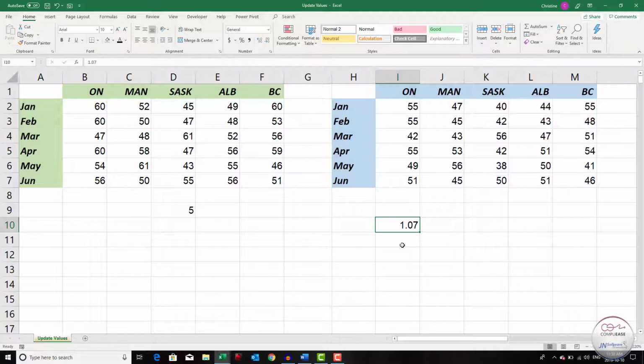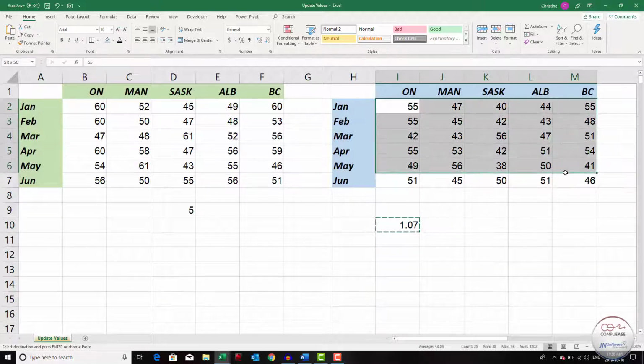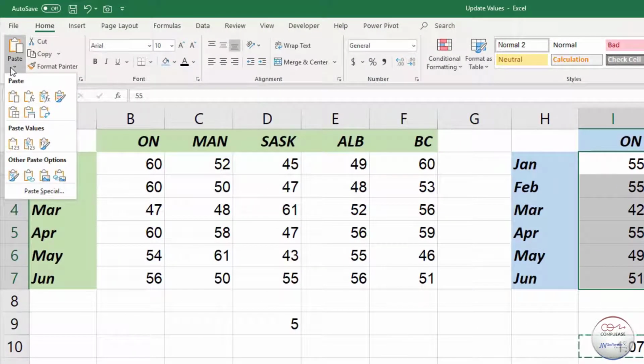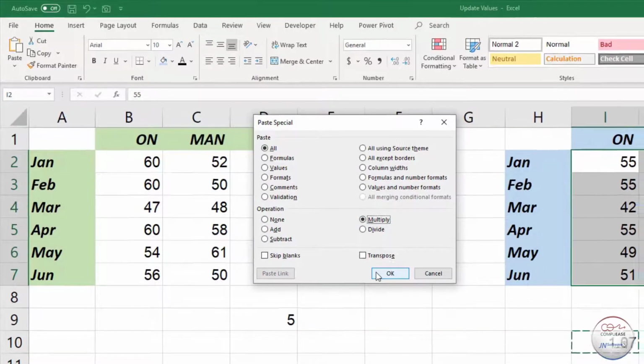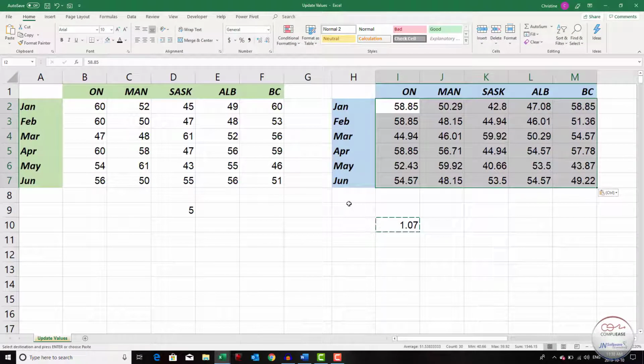copy it. Ctrl-C. Then I'll select the numbers that I want to update, go to the drop-down under the Paste Special button, and right at the bottom choose Paste Special. This time in the operation area, I'll choose Multiply and click OK. And now our numbers have been increased by 7%.